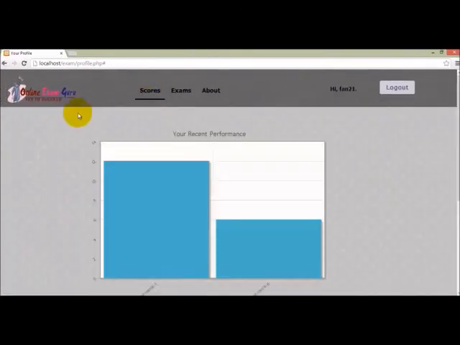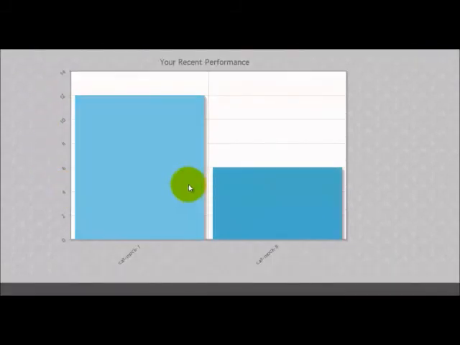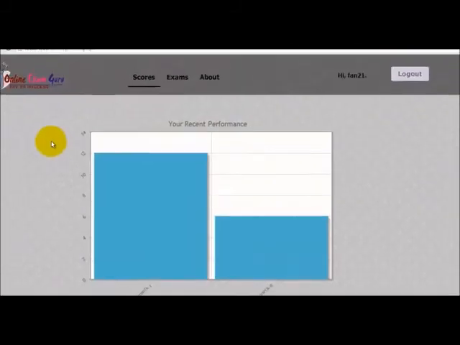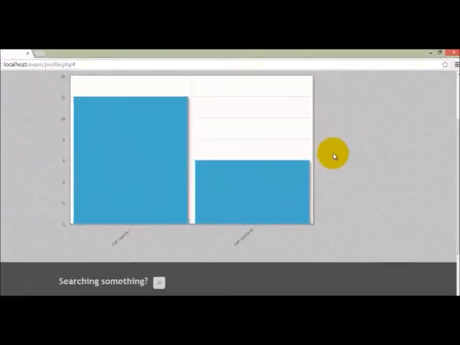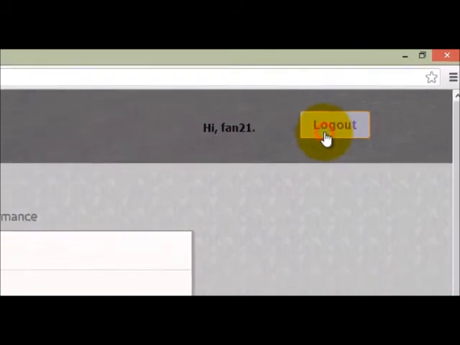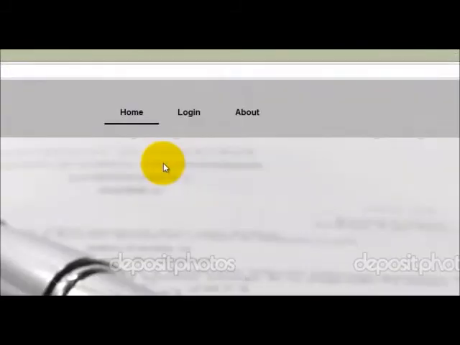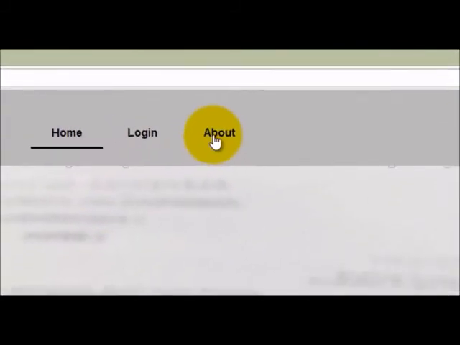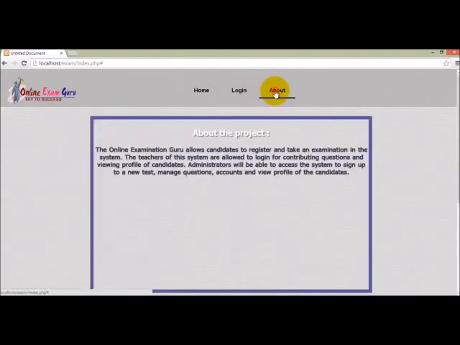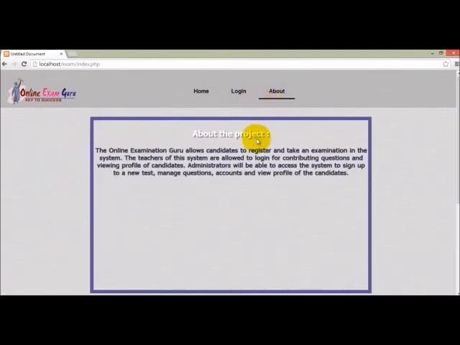and clicking on the scores to be able to see the performance of the two tests, the mock 1 and mock 8. So I'm a top scorer, I guess. I'm logging out, which will direct us to the home page. On clicking on the about link here, you will see details of the project here.